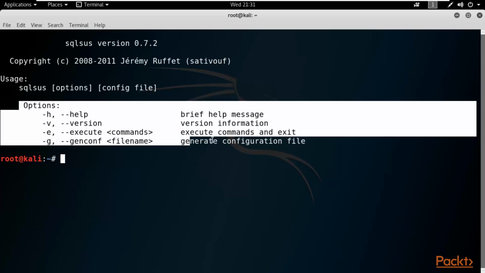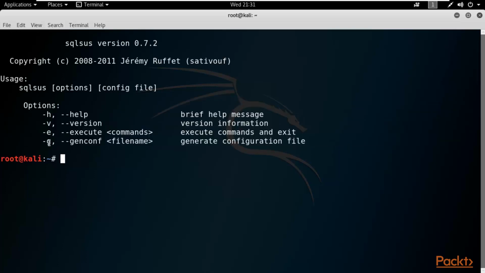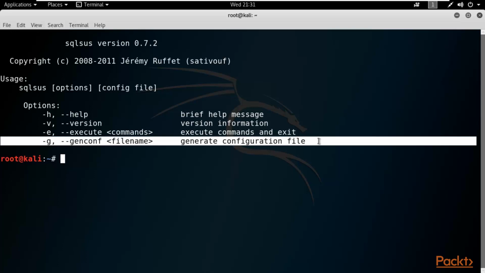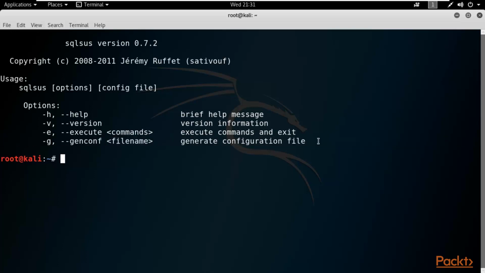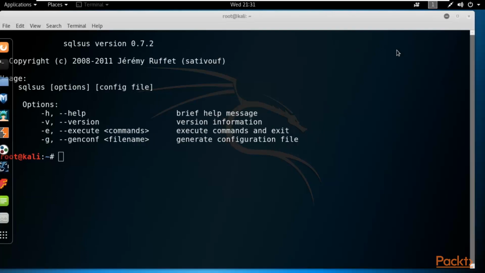So first of all, we need to create a config file using the g option, and then inside the config file we need to set the target, and then we can proceed with SQLsus. So let me show you the target first of all.